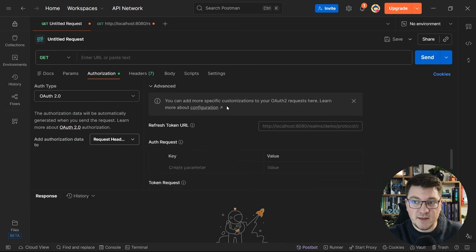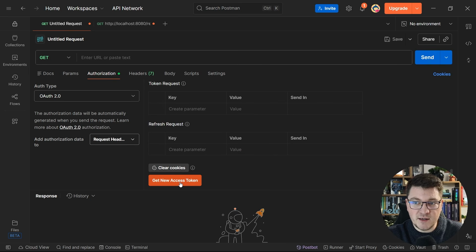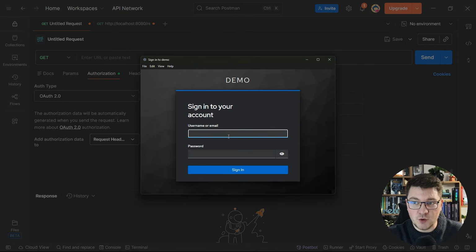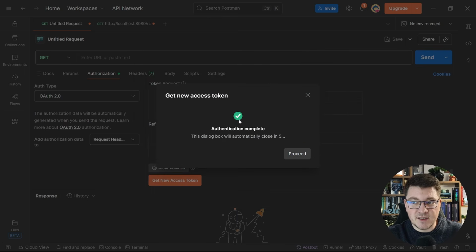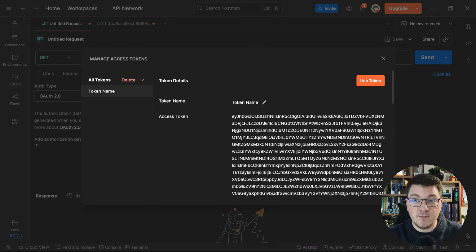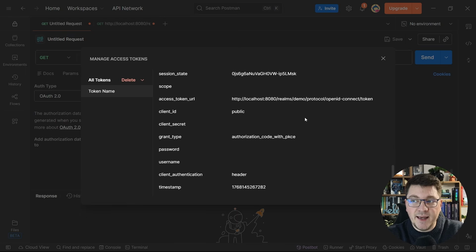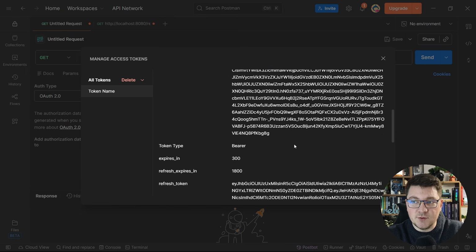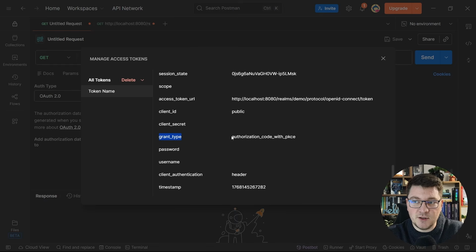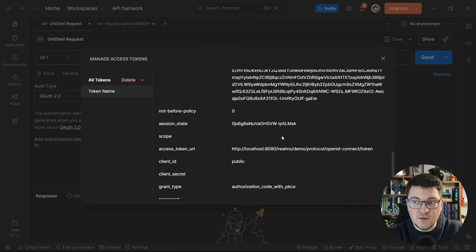Here's the field for adding a code verifier. I'm going to let Postman generate this, and you want to scroll all the way down and click Get New Access Token. So this is going to redirect you to our Keycloak instance, where you can authenticate on behalf of a user. So if I add the user's credentials and click sign in, Keycloak is going to verify this information and then return an authorization code back to Postman, which is then going to request an access token, which you can see here. So we get an access token and a refresh token back in the response. You can also see the grant type here as authorization code with proof key for code exchange.